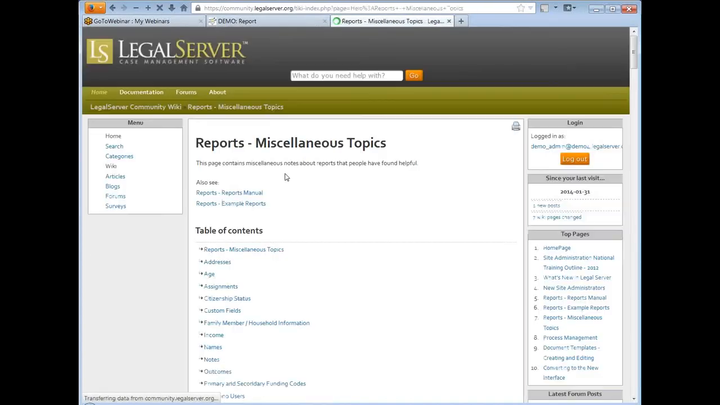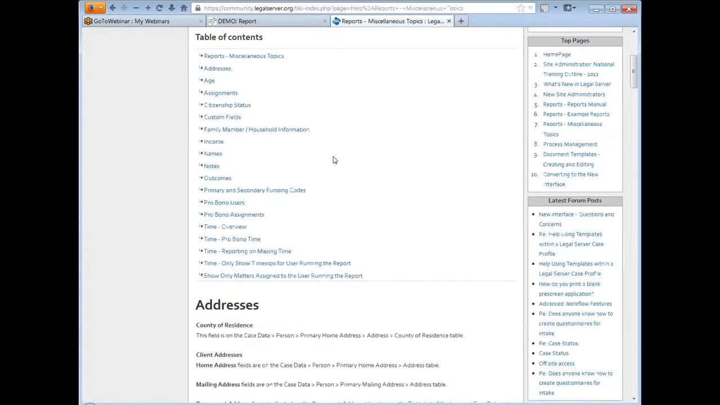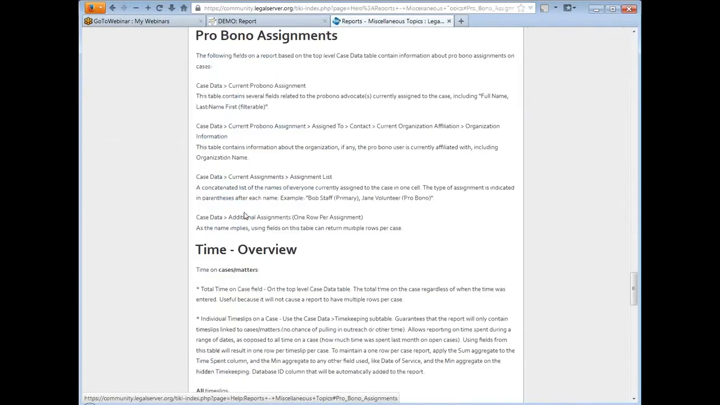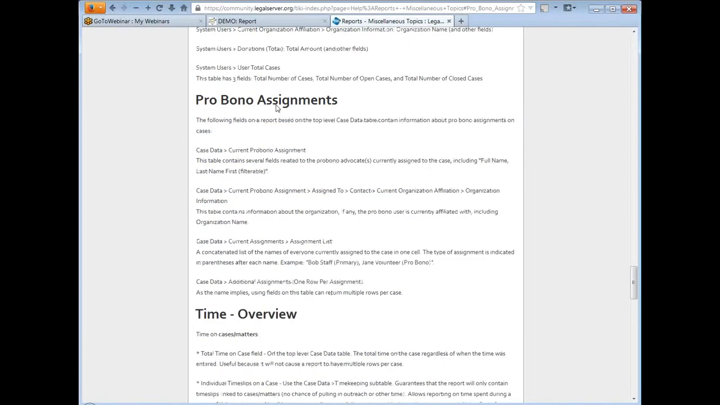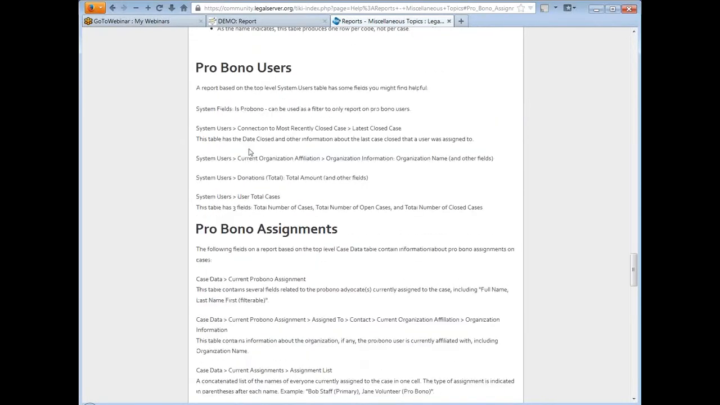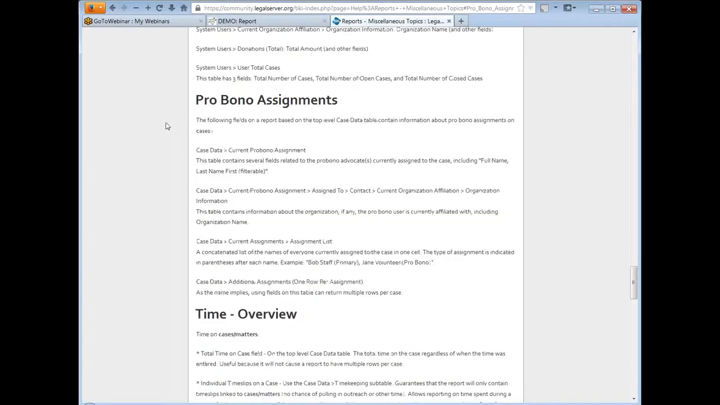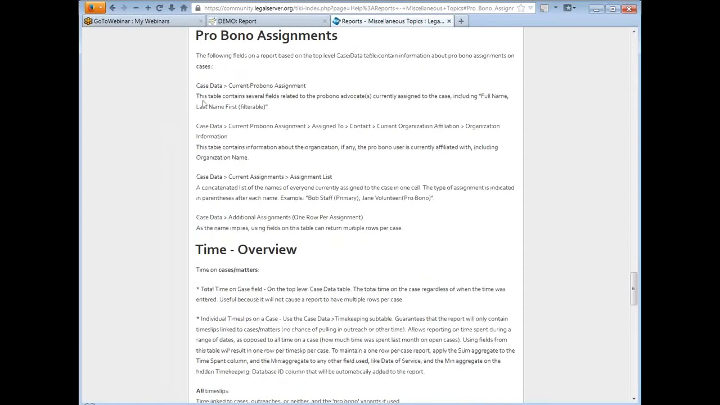The miscellaneous topics page, let's go back to that real quickly. I forgot to point out that this will tell you about the pro bono users, the top-level system users table and reports, and on the assignments, it just delineates for you some of the different tables that you can use and what information those tables will pull out for you.